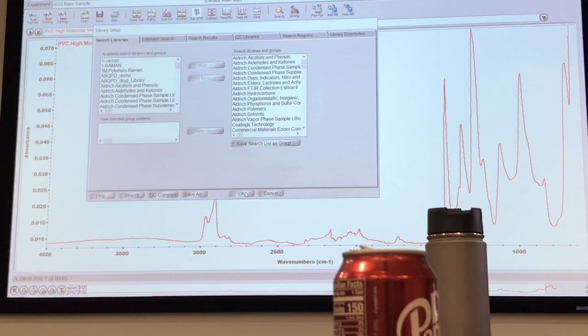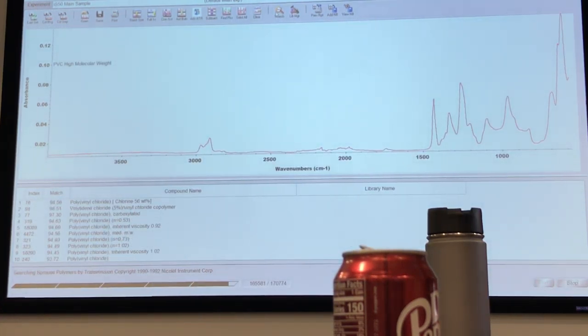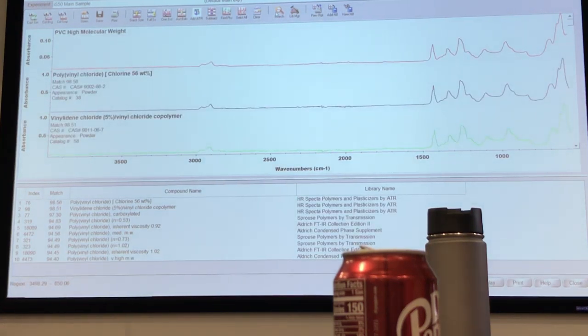So I've set it up. I can run the search from here, or there's a little search button up at the top, so you can click on search right from there. It goes through everything, and you can see all the different libraries that it pulls out. But in short, what it is telling us is it's PVC, right? And it's a pretty high match score.